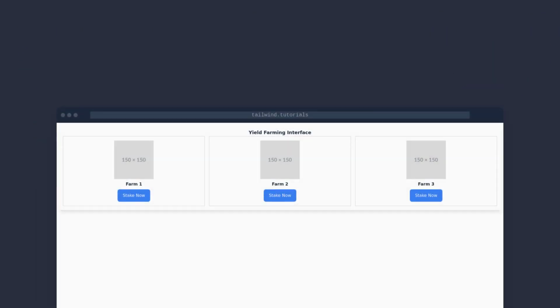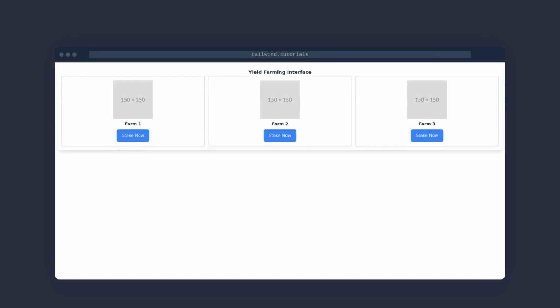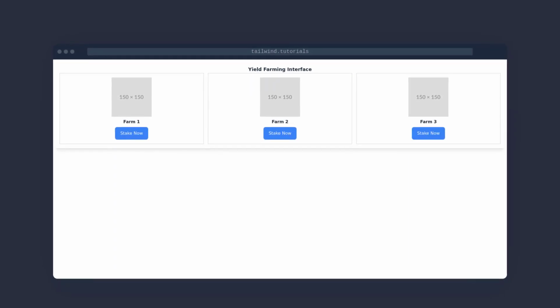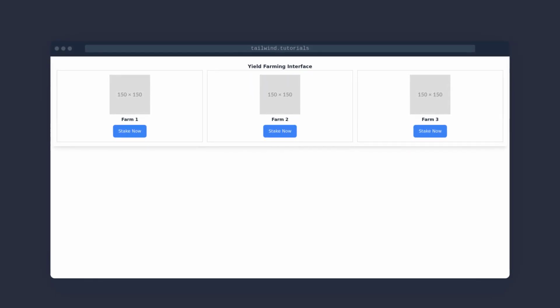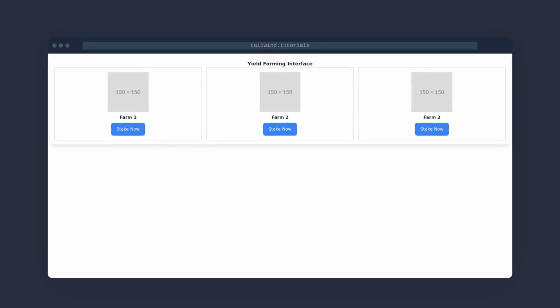And there you have it! We've successfully built a yield farming interface using Tailwind CSS. We covered grid layouts, styling with Tailwind classes, and more.